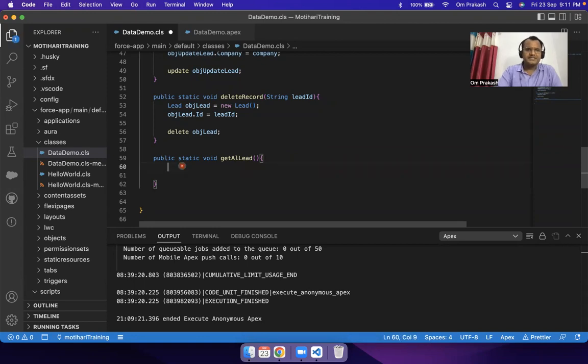we have SOQL query, meaning for getting the records from the Salesforce org, we have SOQL query. If you know SQL in any database concept, then that is a similar concept. With SQL, you are going to take data from a database. Here we have SOQL query, Salesforce Object Query Language. And how to use that?